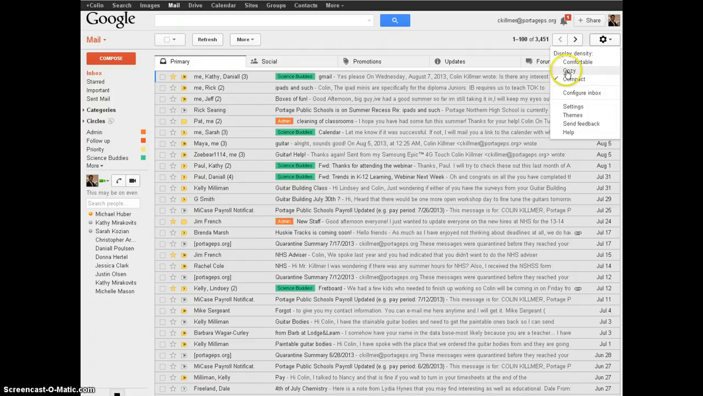Some comfortable display, cozy, or compact. Those are their descriptions of how much stuff they squish on a page. I usually use a pretty small little laptop, so I choose compact to squish a bunch on there. I could choose to configure the inbox, and that has to do with those tabs we talked about. I can do that from here as well.